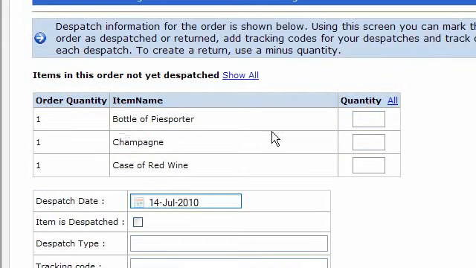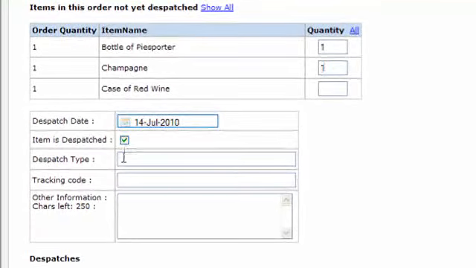Here we are. So let's dispatch the bottle of peas porter and the champagne, but let's say the case of red wine comes from a different supplier. We don't want to dispatch it just yet. We're going to do that later. So I'll click on item is dispatched.